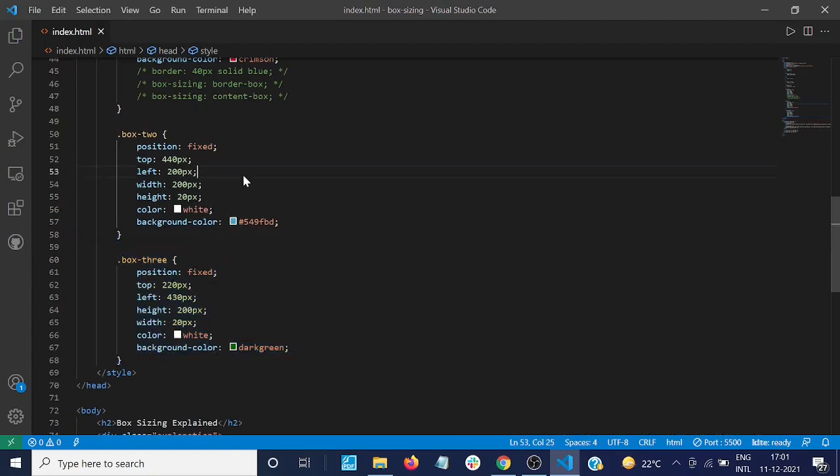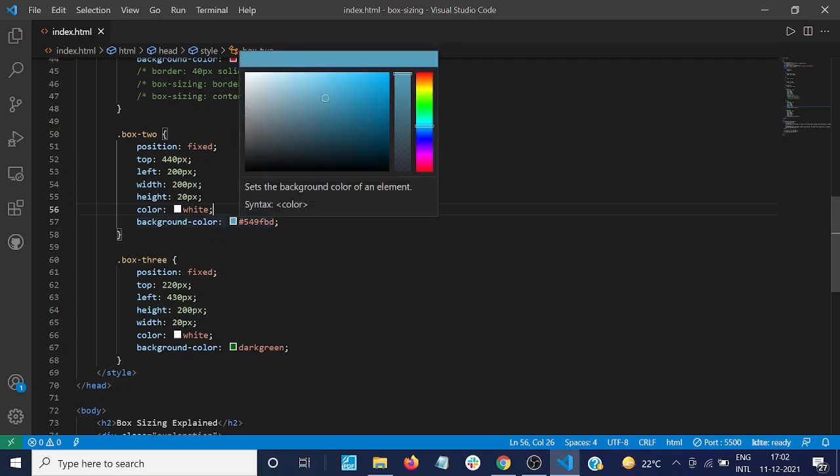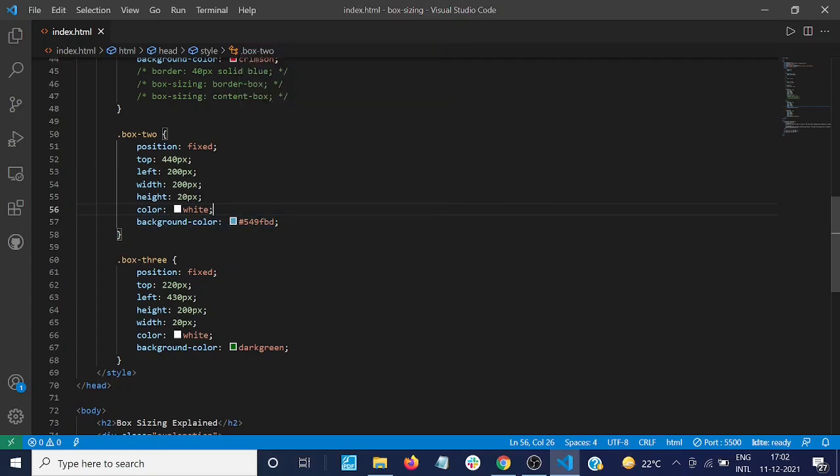But first of all, let us see what they are about. So these boxes, like the earlier box 1, have a position of fixed. From the top of the browser window, box 2 would have a position of 450 pixel, and from the left it would have a position of 200 pixel. It would be 200 pixel wide and would have a height of 20 pixel. So it would be a rectangle, and it would be the same width as the box 1 we had. Now the text color inside that would be white with a background color of somewhat sky blue, dark sky blue you can say.